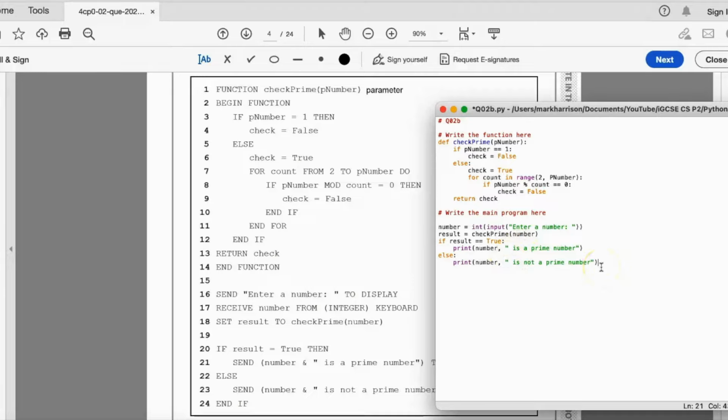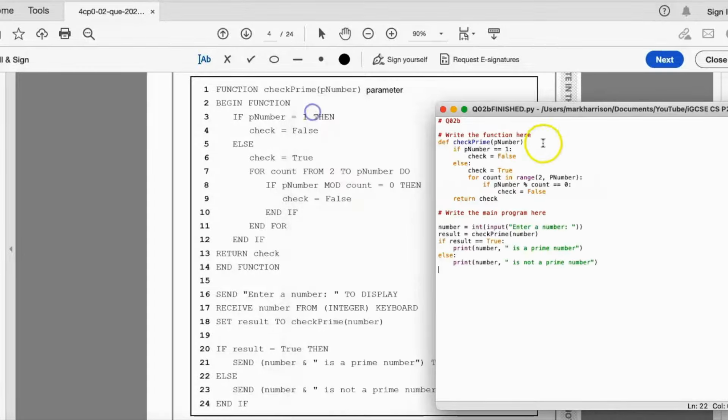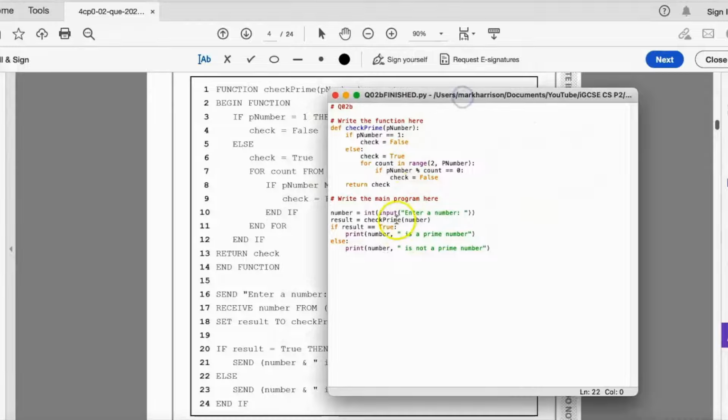So that is our code written, so we'll save it as Q02B finished and then we'll run it. Now I did run it and I've got an error. pNumber is not defined. So this is why you should always check your code, not just assume it's going to work. So I found that I've got an error here. It's line 17, pNumber is not defined. So it says line 17, but I can't see the error here. What that's actually doing is calling this function here. So the error is actually in the function.